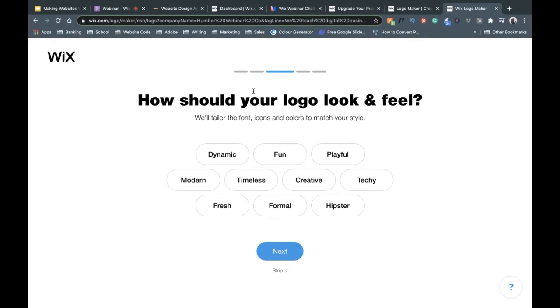And how should your logo look and feel? I mentioned a little bit about this, so this is really what I love about it. It's so simple, and it works based off what you like, or more so what your brand represents. So we're a fashion consultant, and we want it to be kind of fresh. We want it dynamic, modern. We want it maybe hipster. I don't know what that really means, but let's go with that. And creative.